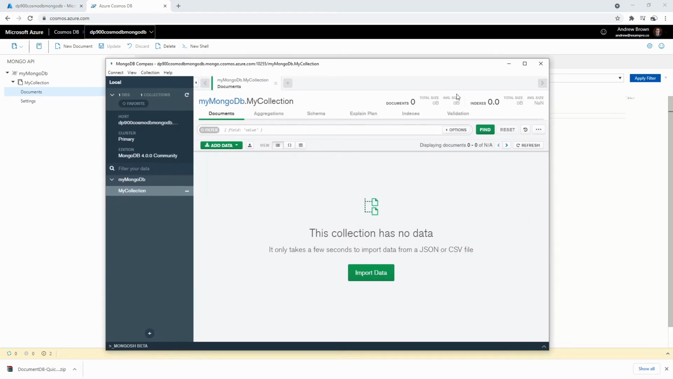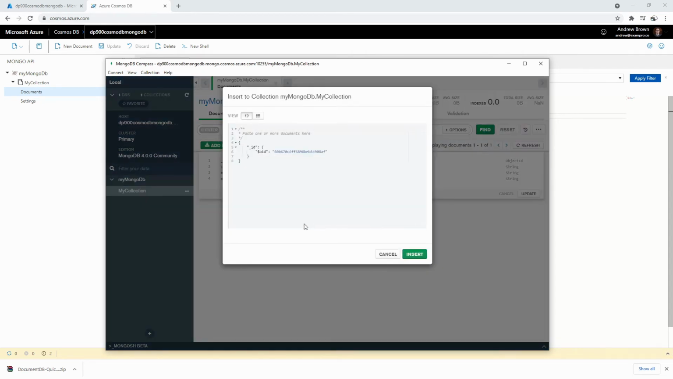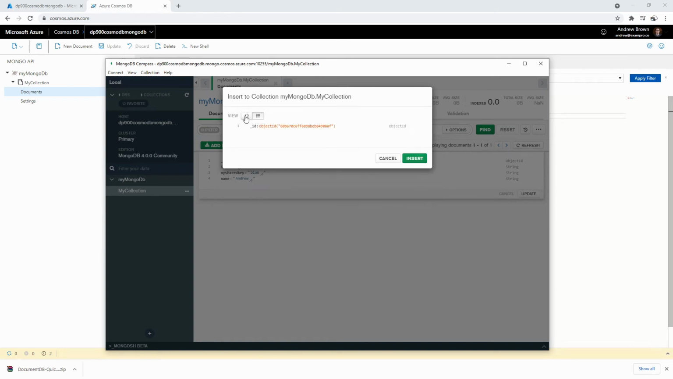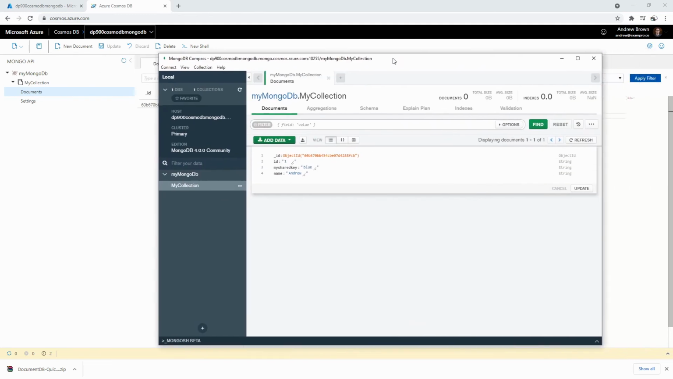We'll go back here, refresh. We can see our document there. We can edit it in here as well. A lot nicer in this, eh? We can add data. We'll say document. This is a little bit more cryptic. I think I prefer to do it in there. Again, I'm not that familiar with this tool, but what I really wanted to show you was the command shell.